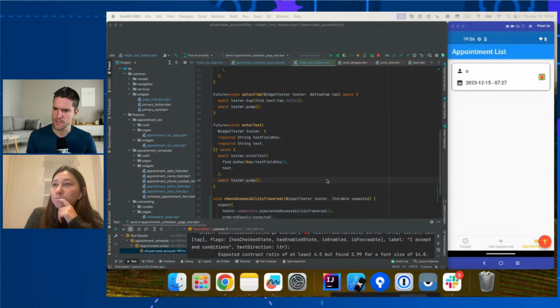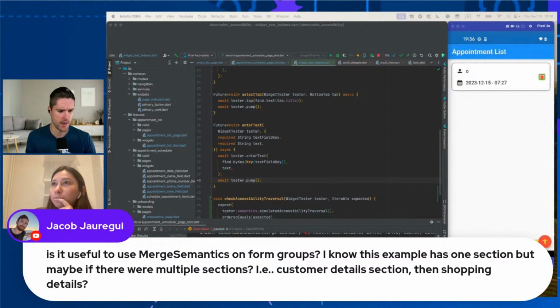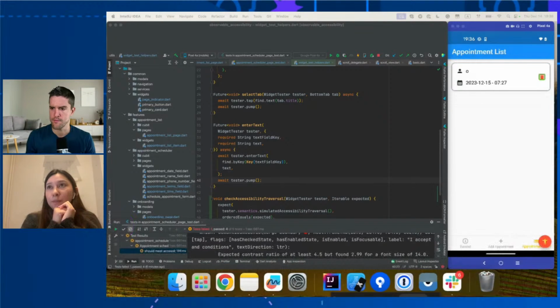This was an interesting question. This goes again back quite a ways. Right when we were first talking about merge semantics, is it useful to use merge semantics on form groups? I know the example that we were working on at that time only had one section, but what if there were multiple sections? Do you know anything about how merge semantics works if you apply it to sections of a form? I have never tried that out, but when I think of it, I'm not sure if it's that nice.